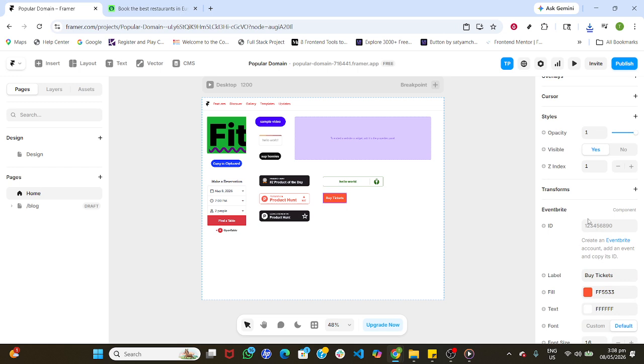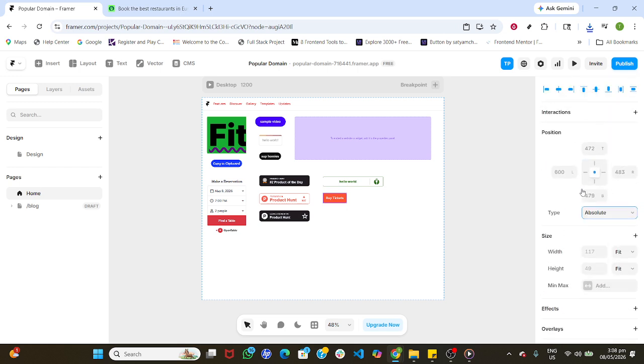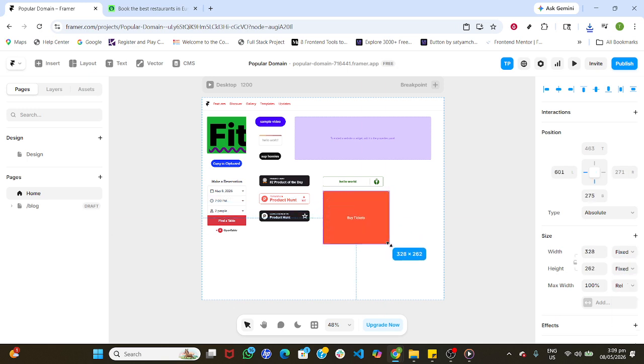With the embed layer added, check its positioning. You may see it set to absolute by default. Switch it to relative so it flows naturally within your layout and responds better to its parent frame. Make sure the embed layer is selected on the canvas so the right-hand Properties panel shows its settings.